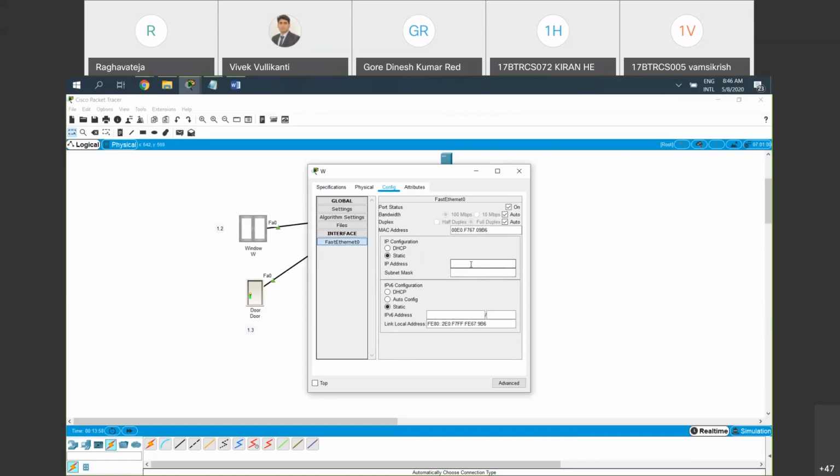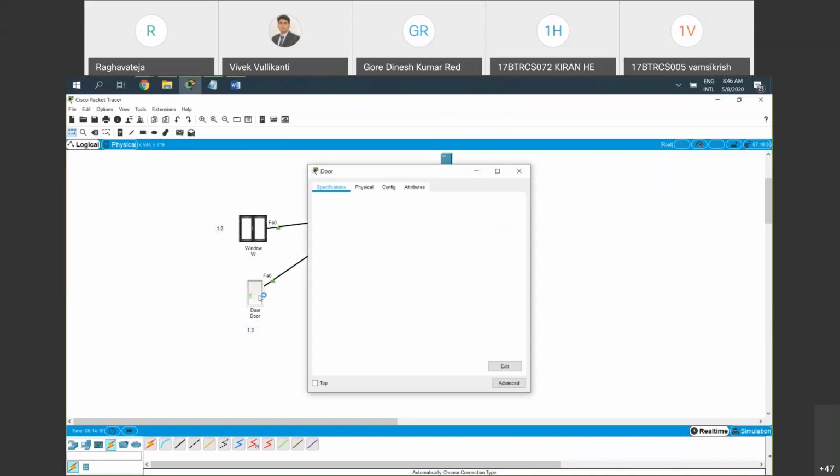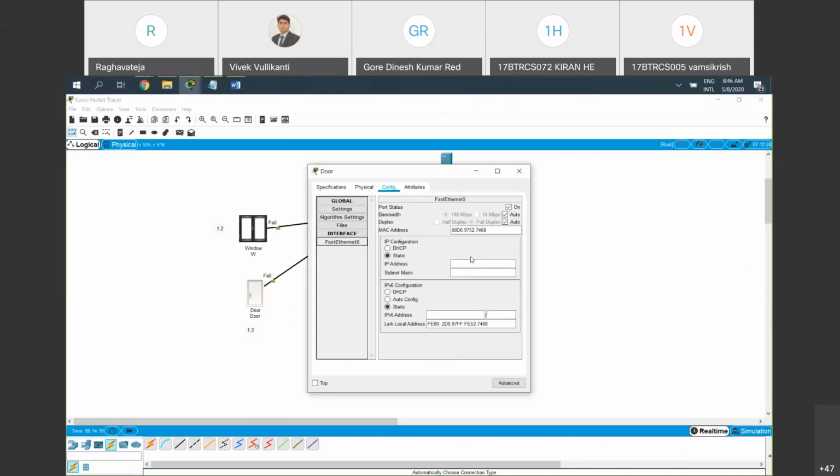Probably, as I said, 192.168.1.2. Now we can even assign using DHCP also, but as of now we are not using DHCP. Probably in the next example, wireless and DHCP both will be used. So this is the IP assigned for this. Then for this also, similarly, we are going to assign the IP, 192.168.1.3. We're going to assign 1.3 here.